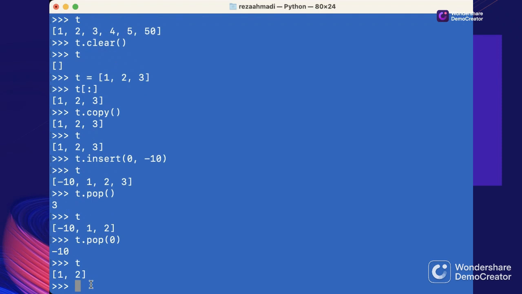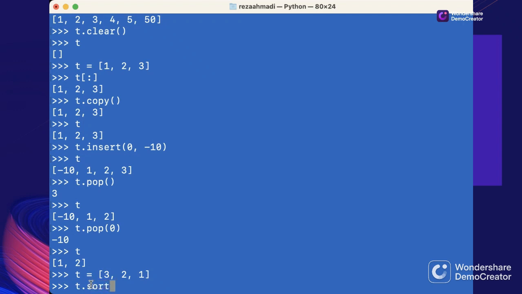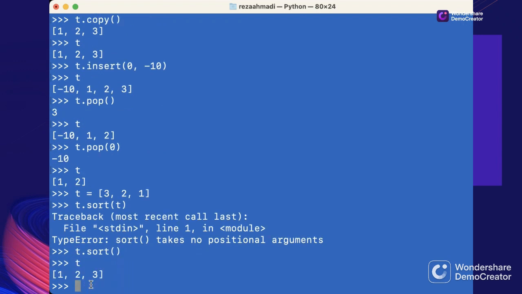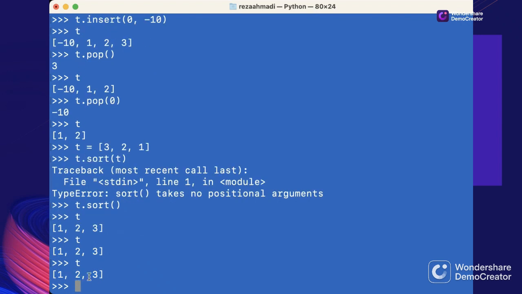All right, let's go to sorting. Let's say t equals 3, 2, 1. We can easily sort this t by calling the sort method on t. And look at t, it's now 1, 2, 3, instead of 3, 2, 1. By using sort, we change the t list itself. So it sorts t and stores it in t. If we look at t, t has changed itself.